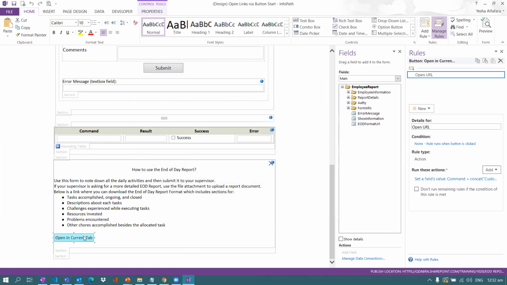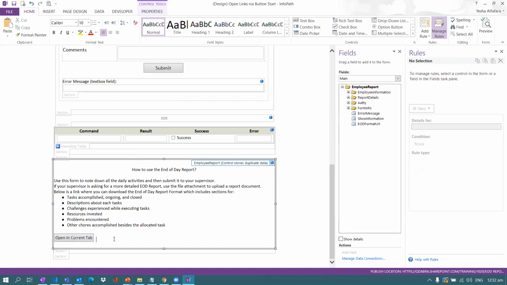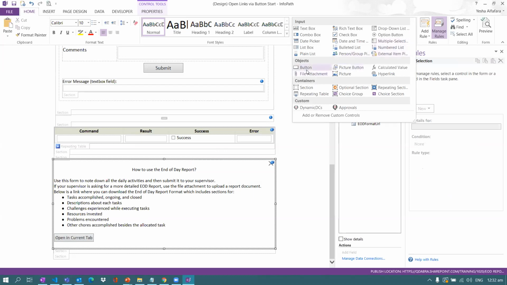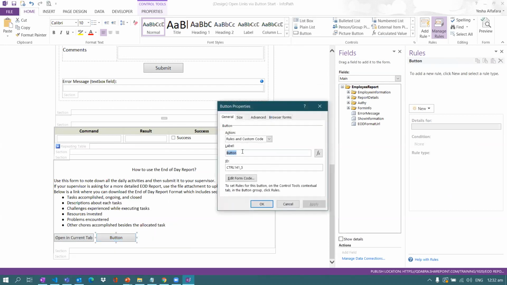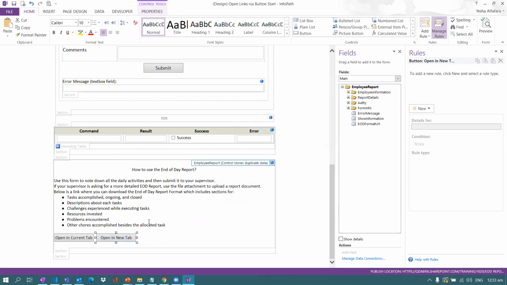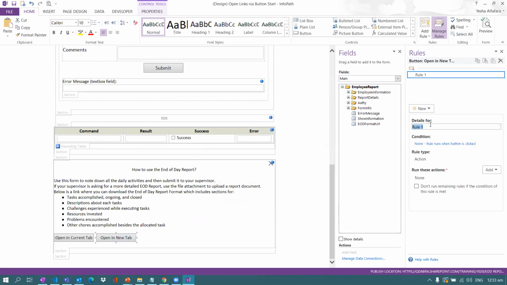Once that's done, let's add another button. So let's expand the controls and add a button. Let's go to its properties and change its label to open a new tab, and click apply, click OK. Now for this button, let's do again what we did earlier. Let's create a new action and name it open URL.